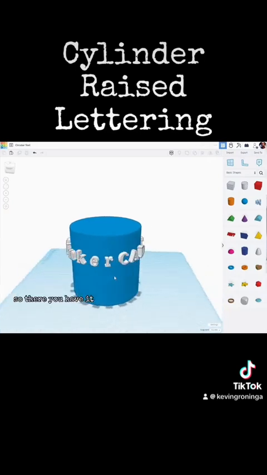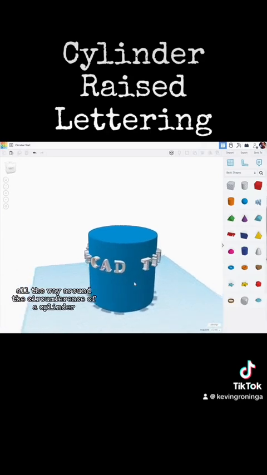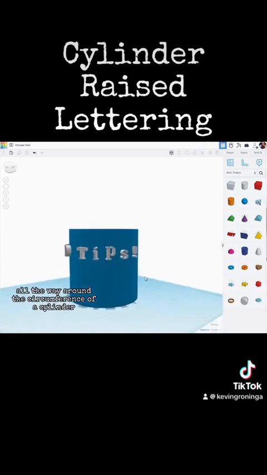So there you have it. Quick way to do raised lettering all the way around the circumference of a cylinder.